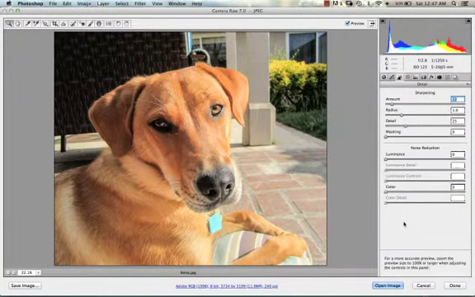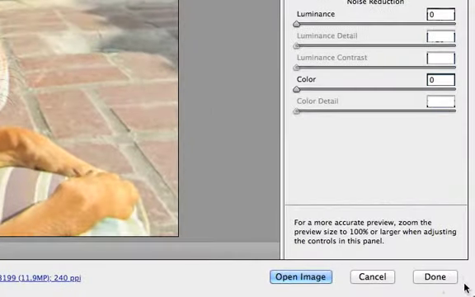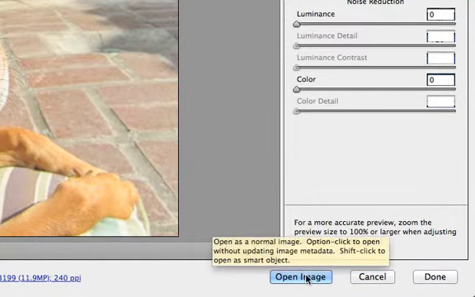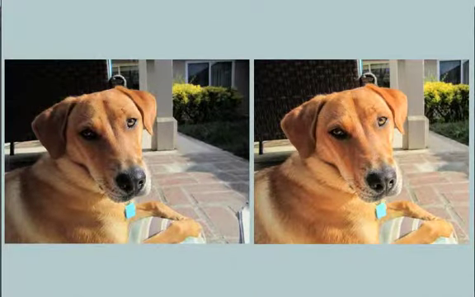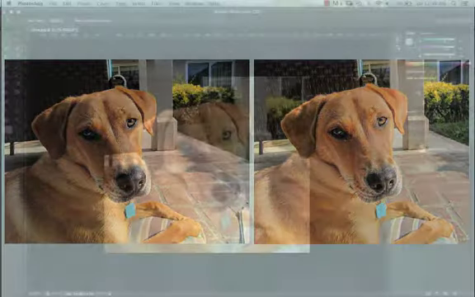So now if you're done editing, you simply go down here and click Done, or you go to Open Image to make further adjustments in Photoshop. So by opening your images in Camera Raw, gives you the opportunity to apply lots of corrections that would have been much more difficult and time-consuming if you were to open your images directly into Photoshop. So I highly recommend that you give your JPEGs the option of opening in Camera Raw first.